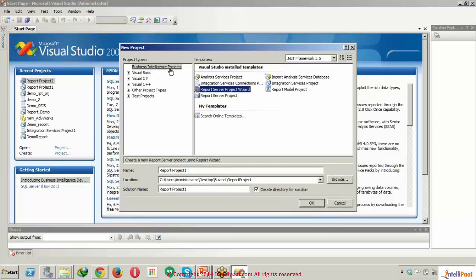I just select the folder, and here are the three templates I see for the business intelligence projects. It is the same Visual Studio which we use for creating our .NET projects, ASP.NET or Windows projects, but right now I'm going to use it to create my reports. The three templates for creating a report are report server project wizard, report server project, and report model project. From a developer's point of view, we have the report server project wizard and report server project.